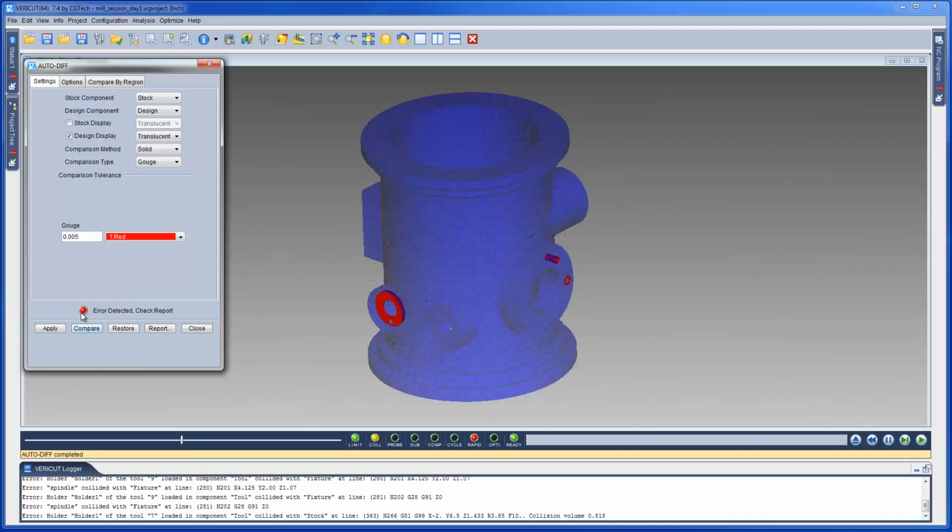Now we can see the gouges in red. But also note that the AUTO-DIFF results indicator shows that some errors have been detected. To view these results, we select the Report button.